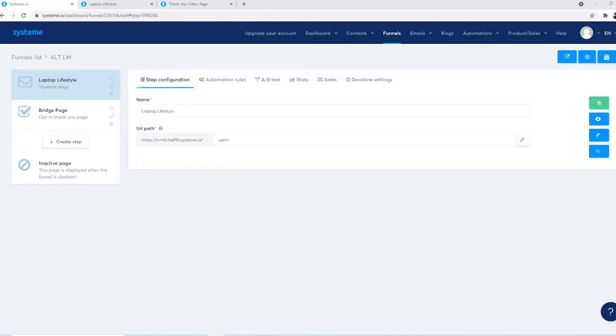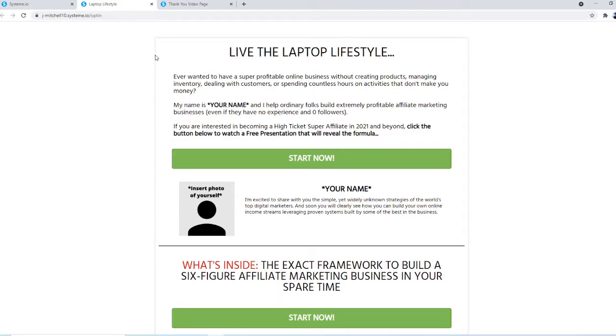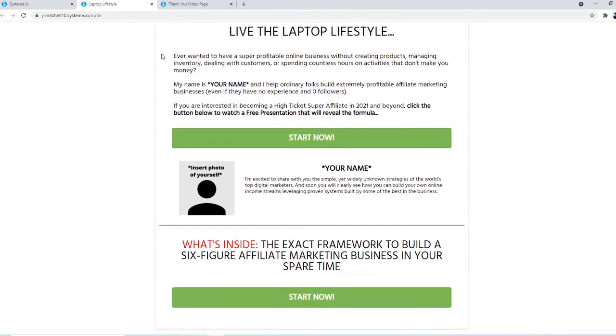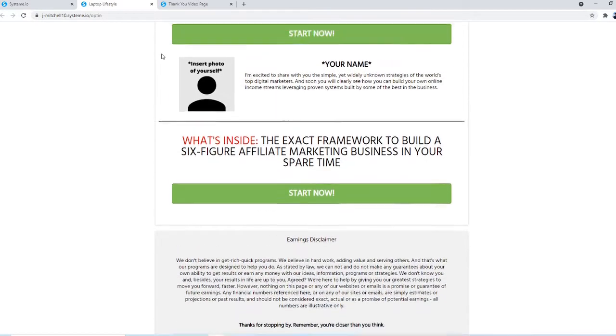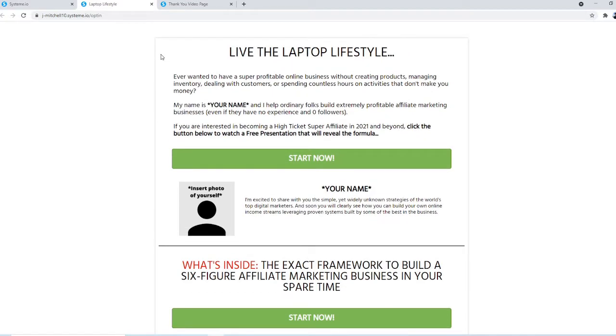Okay, so I'm in the funnels area of Systeme. This is a funnel I've created specifically for this video. It's a replica of a highly converting funnel that I've used myself for a long time to promote Legendary Marketer's 15-day challenge. You might recognize this funnel. A lot of people use a very similar funnel. To be honest, it's already been optimized to the point that this funnel should perform very well as it is.